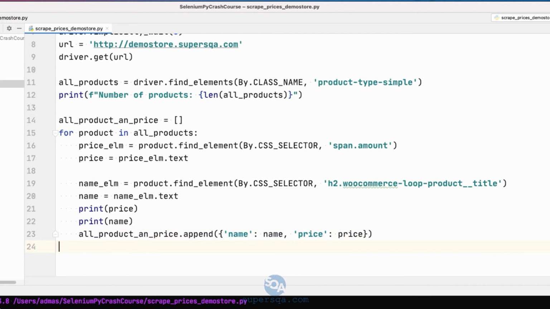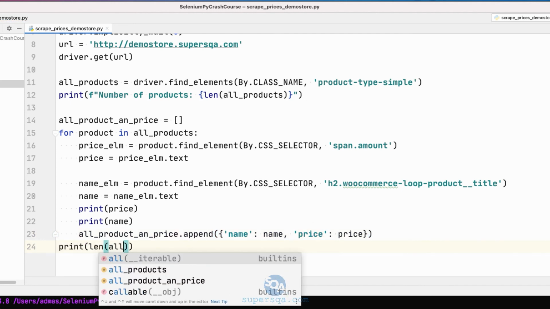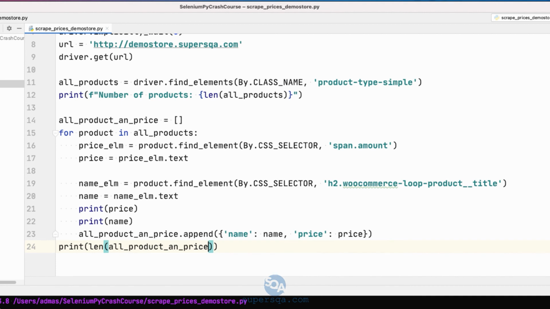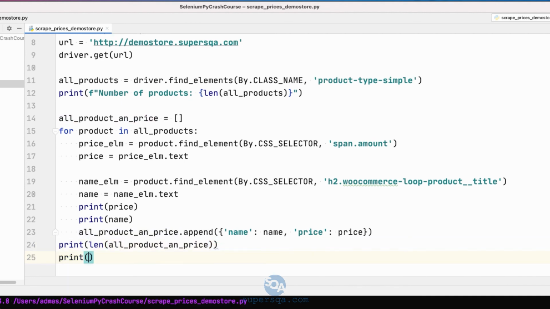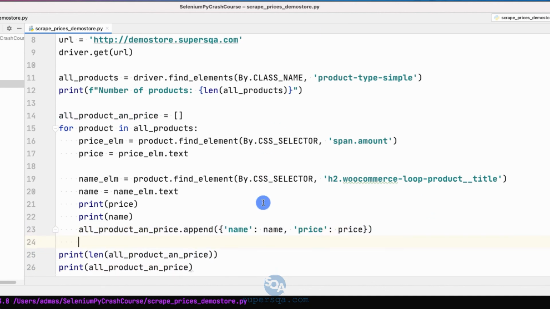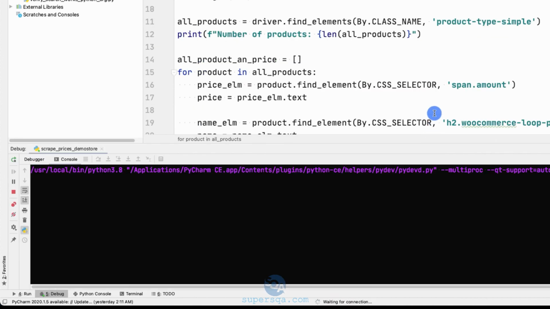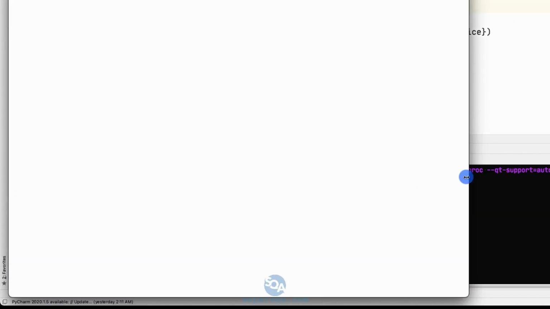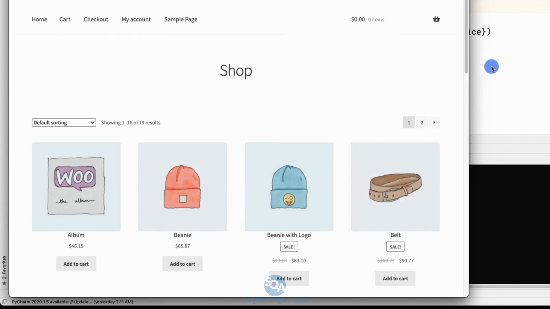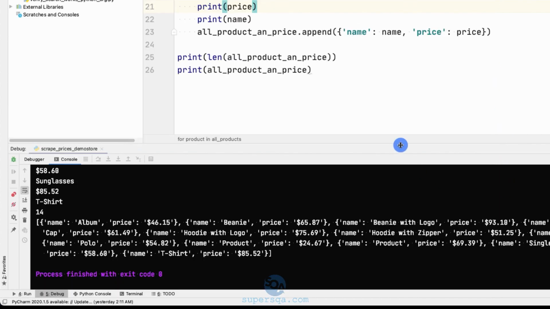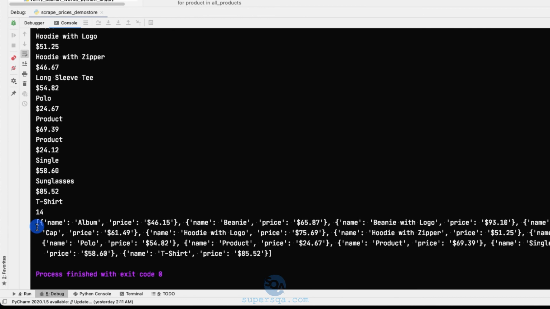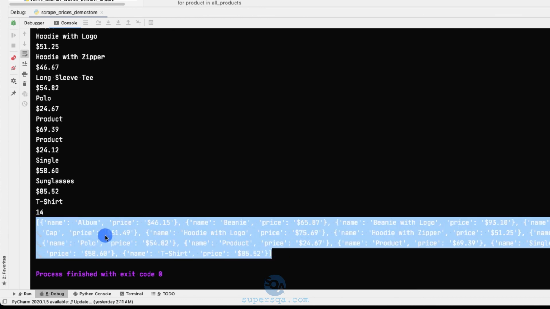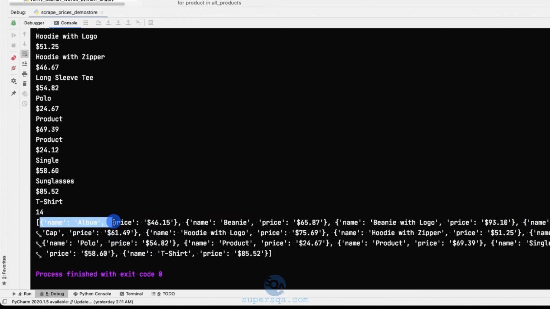So I can say print length of all product and price, and also print all product and price. That should be it. Now let's run this. Oops, let's kill that. It's fine, I run it in debug mode, which is the same thing. It's just going to run for us. And it finished.